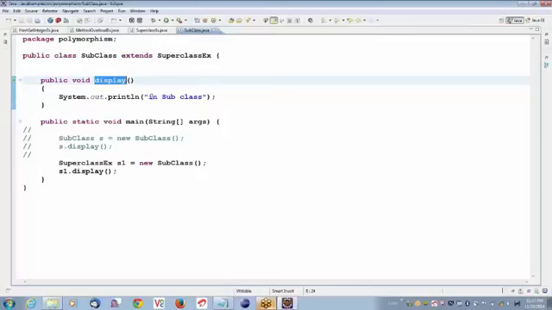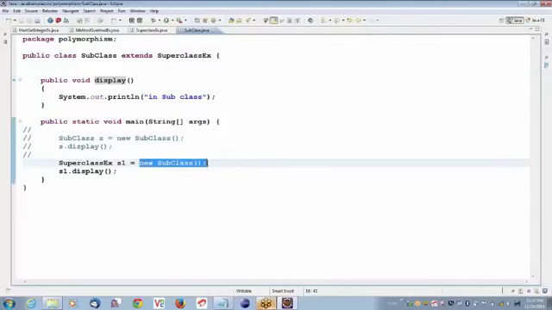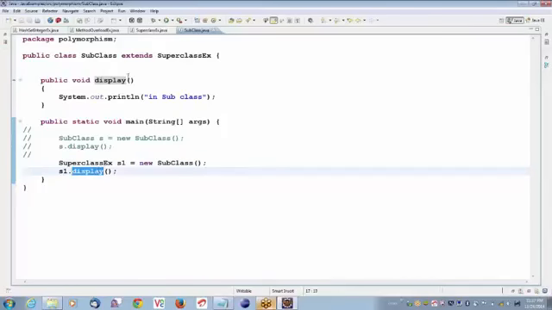Compile time it picks one thing, runtime it picks another, because object creation happens here. What's the object here? The object is new subclass. So this has the highest preference. Let me call the display method available in the subclass. The output of this is in subclass. That is the answer.